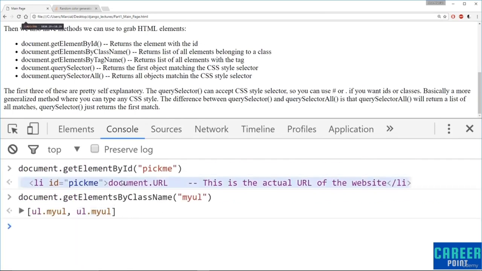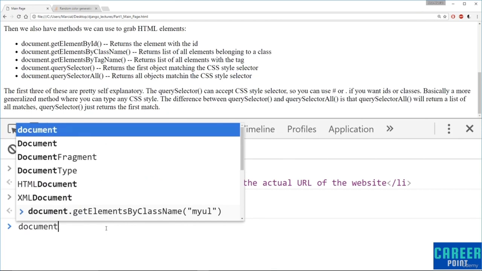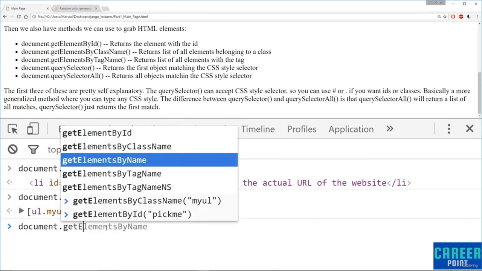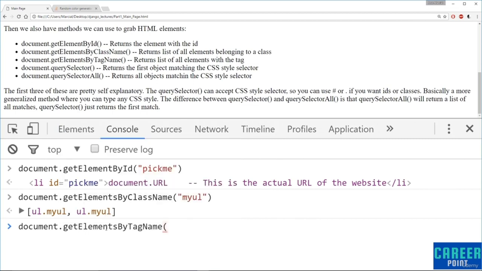So we were able to grab elements by ID, elements by class name. And if you wanted to grab elements by the tag name, you probably guessed that already, but you just say document.getElementsByTagName, and then input the tag you want. So if I want all the list elements, I just pass in li, and then those are all the list elements. And you're also given awareness that one of these has an ID attached to it.